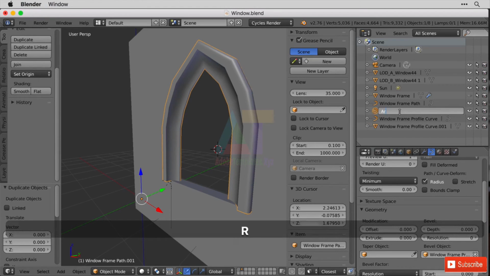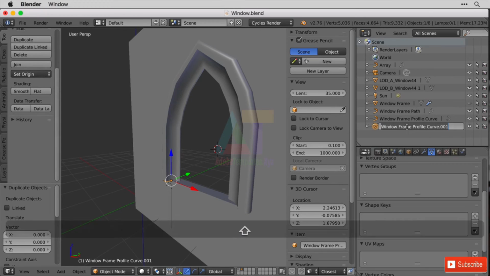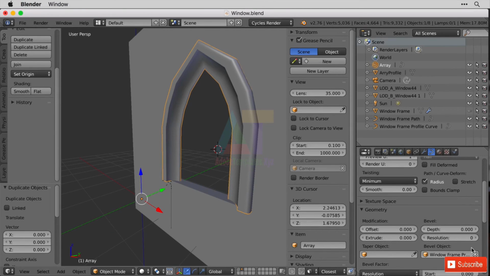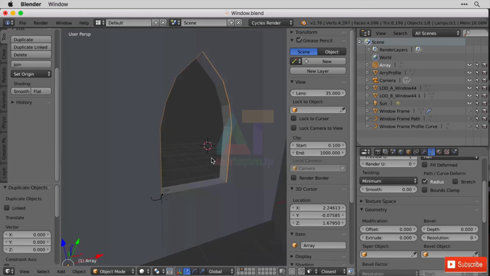And I'm going to call that array, and do some renaming later. And I'm going to call this array profile. Okay, now we've got those two parts enabled. We just need to make sure that the array isn't causing us any problems and hide these other two so we know what we're working on.